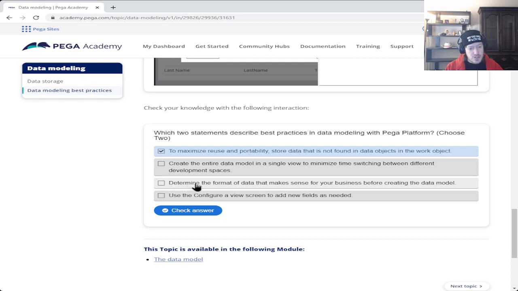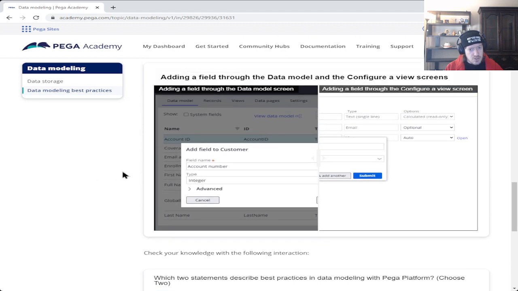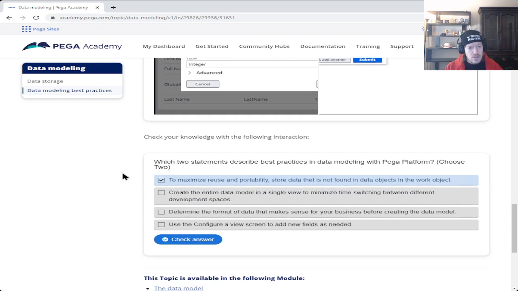Determine the format of data that makes sense for your business through creating the data model. Isn't creating the data model the determination? I'm not so sure about that one. Use the Configure a View screen to add new fields as needed. I mean, that's true. Not sure if this is like the best practices, but I mean, it's true.